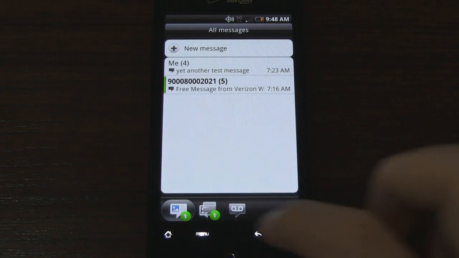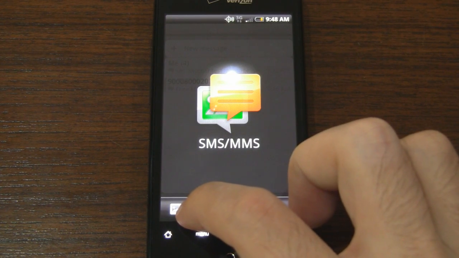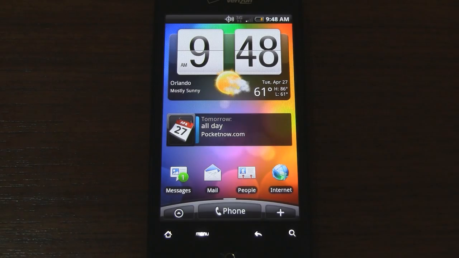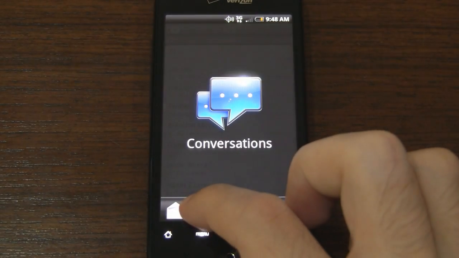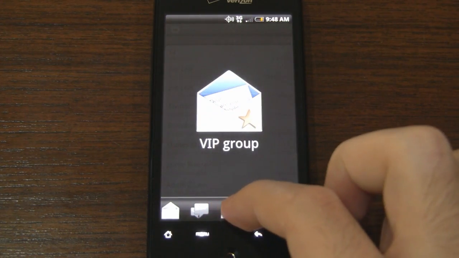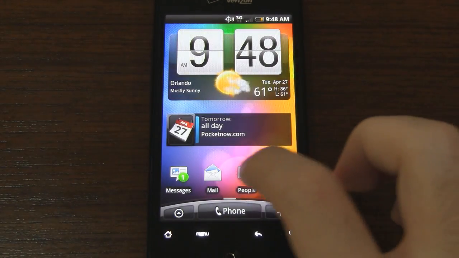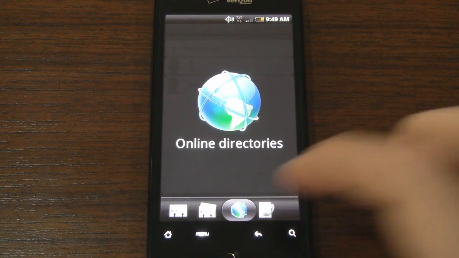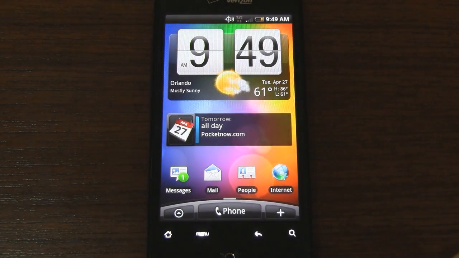Here's the messaging app, and again this nice slider for all messages, text messages and picture mail, or voicemail. Let's go to mail, same thing with that. Received, conversations, group, unread, and attachments. People for all groups, online directories, and call history.